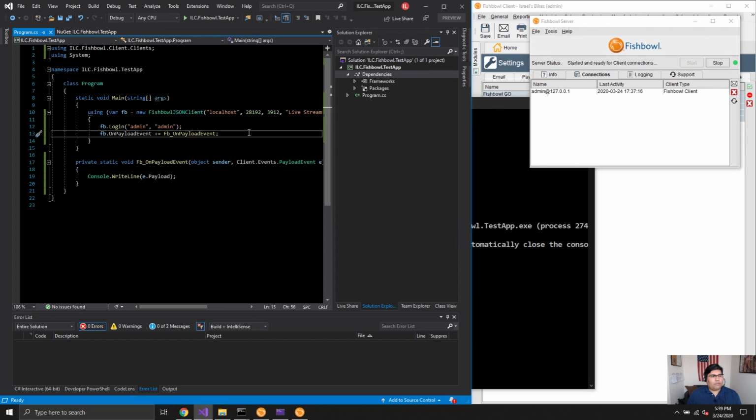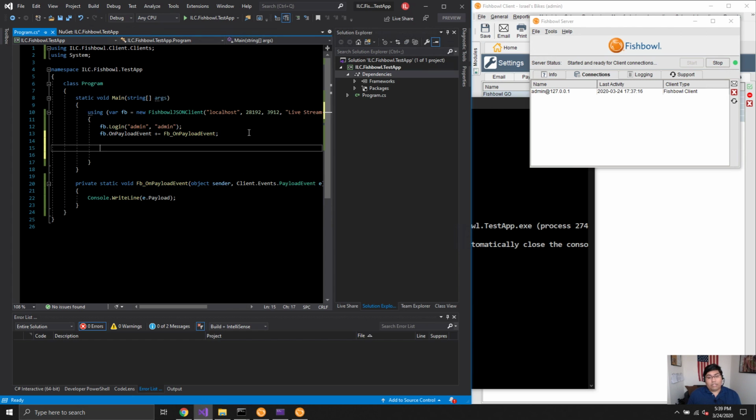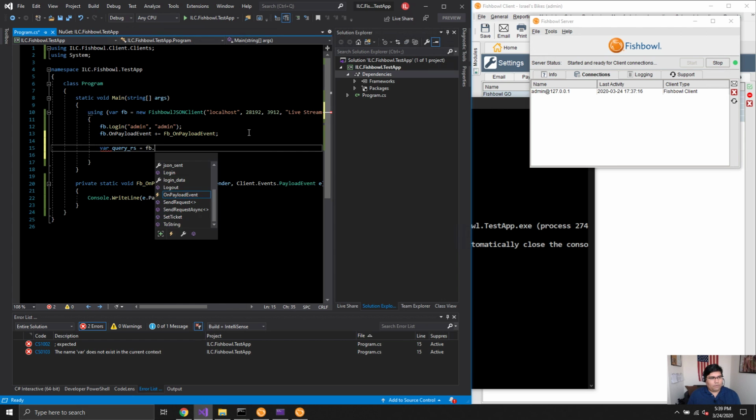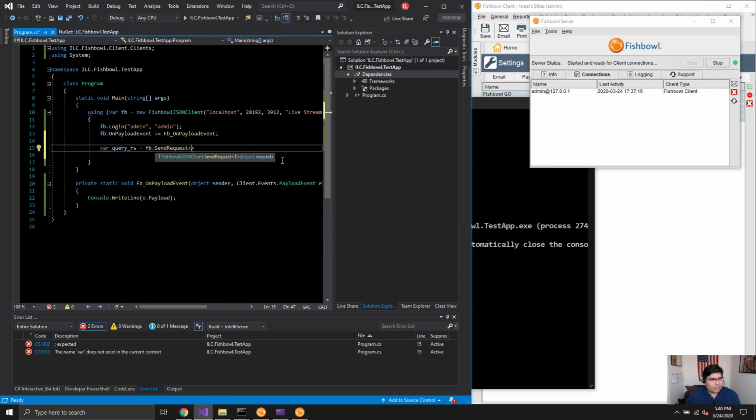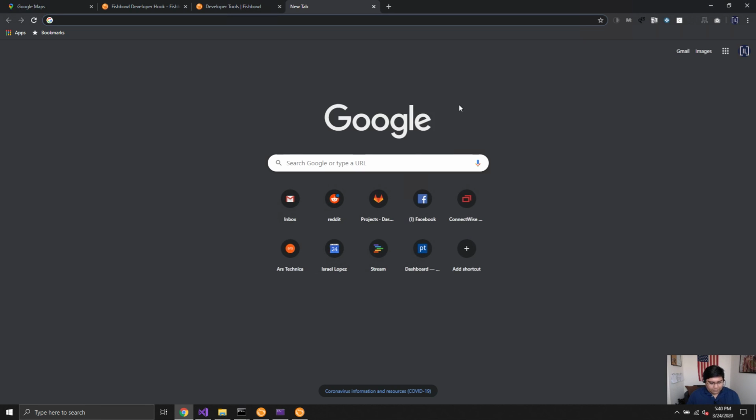Okay, so here's what we're going to do. We're going to do some reading, some queries, things like that from Fishbowl, just so that we can get comfortable with the data. I think what we're going to do is a query. So I'm going to call my query response, and I'm going to say Fishbowl send request. I think data export. What was it called? Oh, I'll go to my documentation.